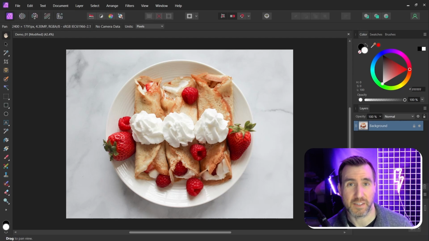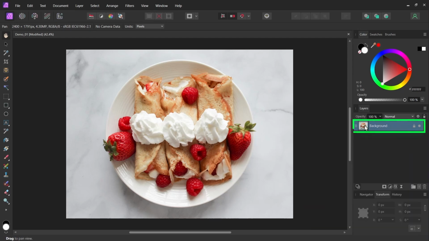Let's look at object selection. First, you'll want to make sure you have the right layer selected. So I have it selected here. There's only one layer in this document. And now I'll click on this button that looks like an owl icon over here, Object Selection Tool. So I'll click this. The computer will process for a bit.